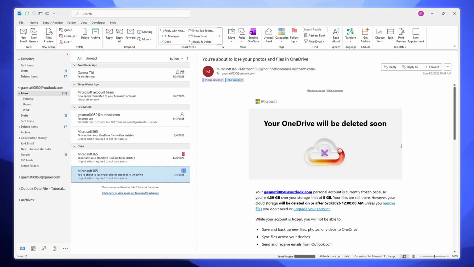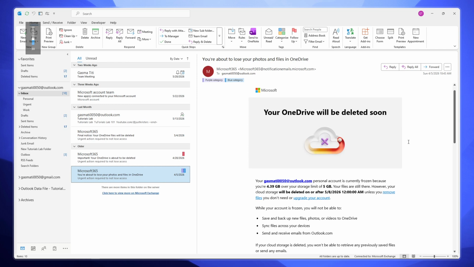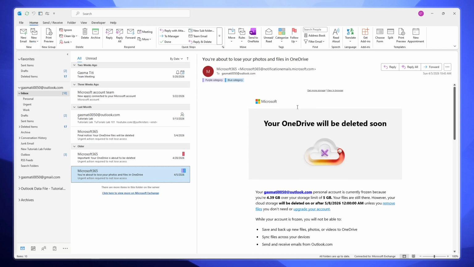Hey everyone, today I'm going to show you how to view contacts by category in Microsoft Outlook. This is a really useful feature when you want to organize and access your contacts based on different groups or labels you've assigned them. Without any further ado, let's get started.